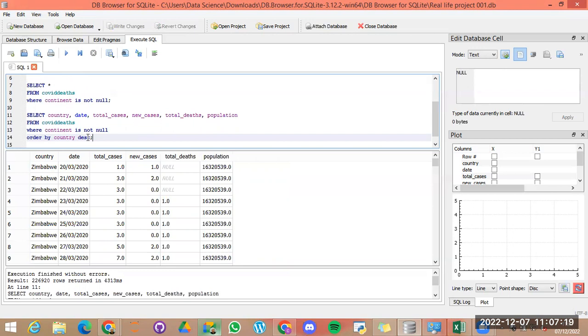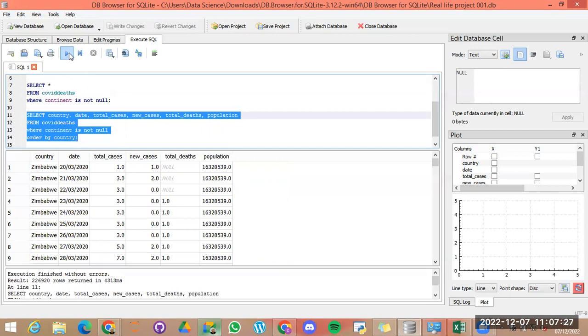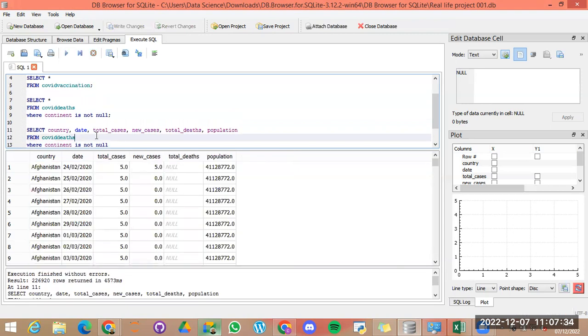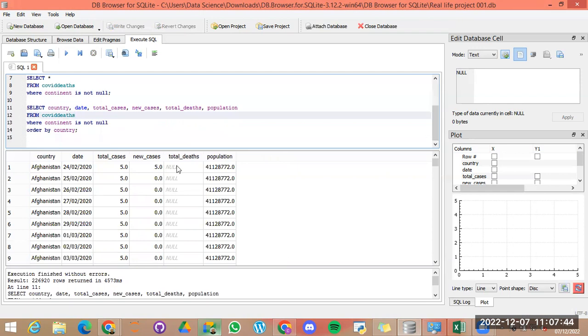All right, so I will just remove this DESC and run this again. So now we have gotten our country, dates, total cases, new cases, total deaths. So why are we doing this? We want to be able to have a concise view of the information we're working with. We don't want unnecessary columns. So we want to be able to tally total cases, new cases. We want to know when there are new cases and actually when there are deaths.